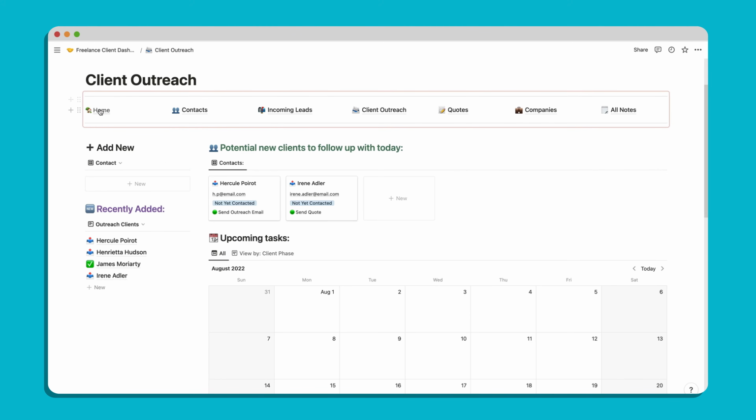Rather than using the main dashboard, we can come to this page and solely deal with all of the client outreach data without having to work around all the other types of clients. And it's the same again with the incoming leads page. It gives you the ability to focus in on the specific type of client that you're working with. So that's the client pages. We'll now look at the quotes page.